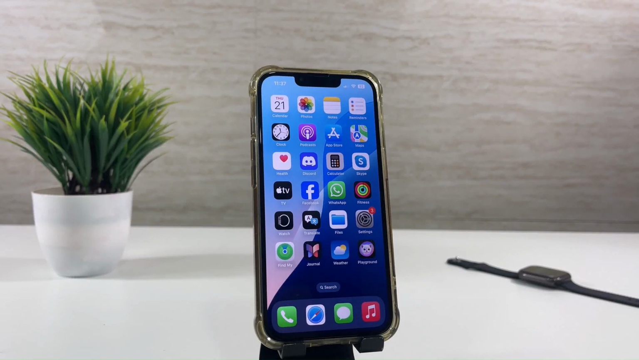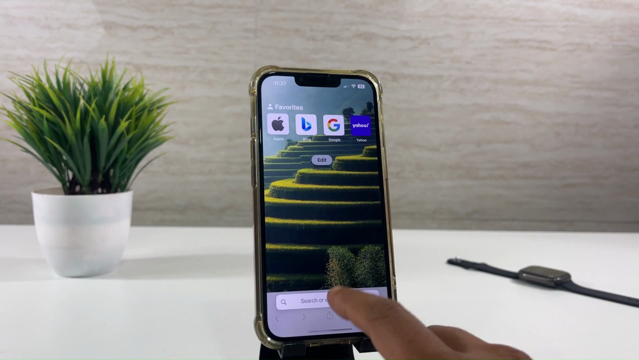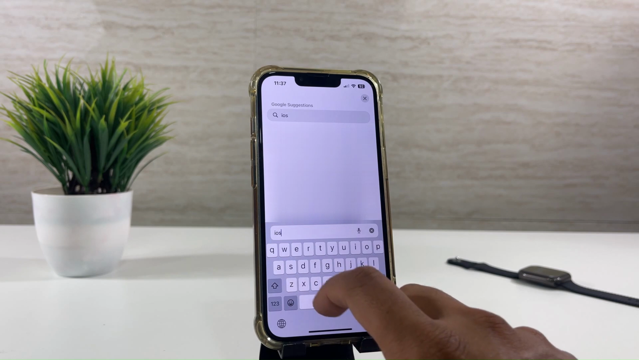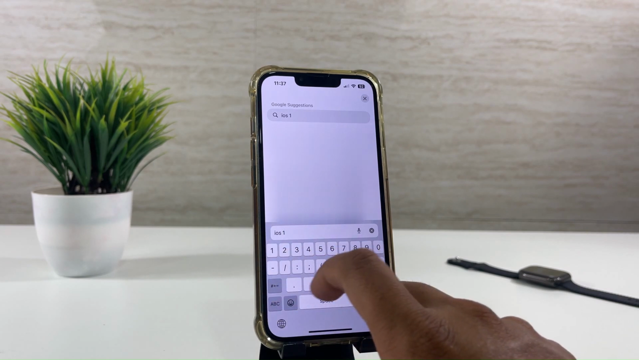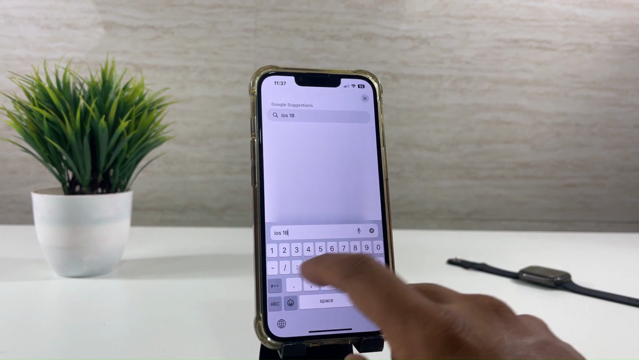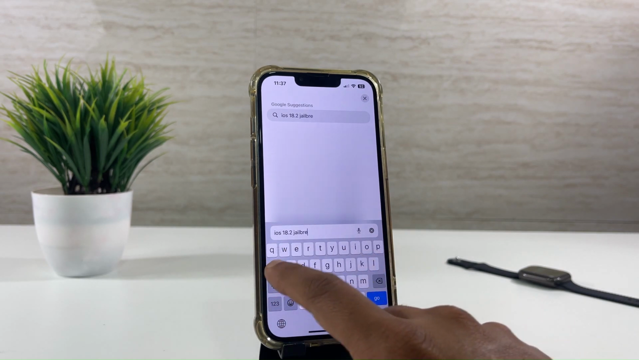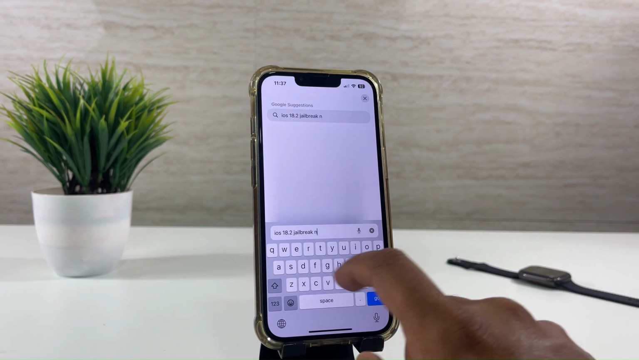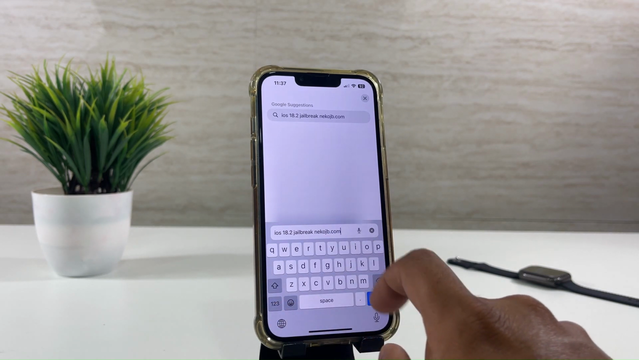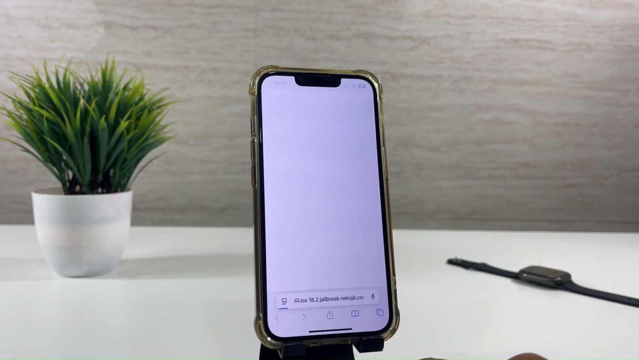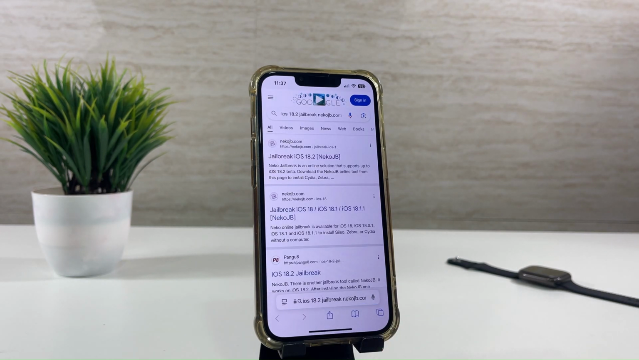Hi all, in today's video I'll show you how to install Neko Jailbreak on iOS 18.2 running iPhone. Search iOS 18.2 jailbreak NekoJB.com. The Neko Jailbreak tool provides you best features like Cydia, Sileo 2, Zebra and more features to customize your iDevice without the help of a PC or Mac. Let's get started. Select the following search result.